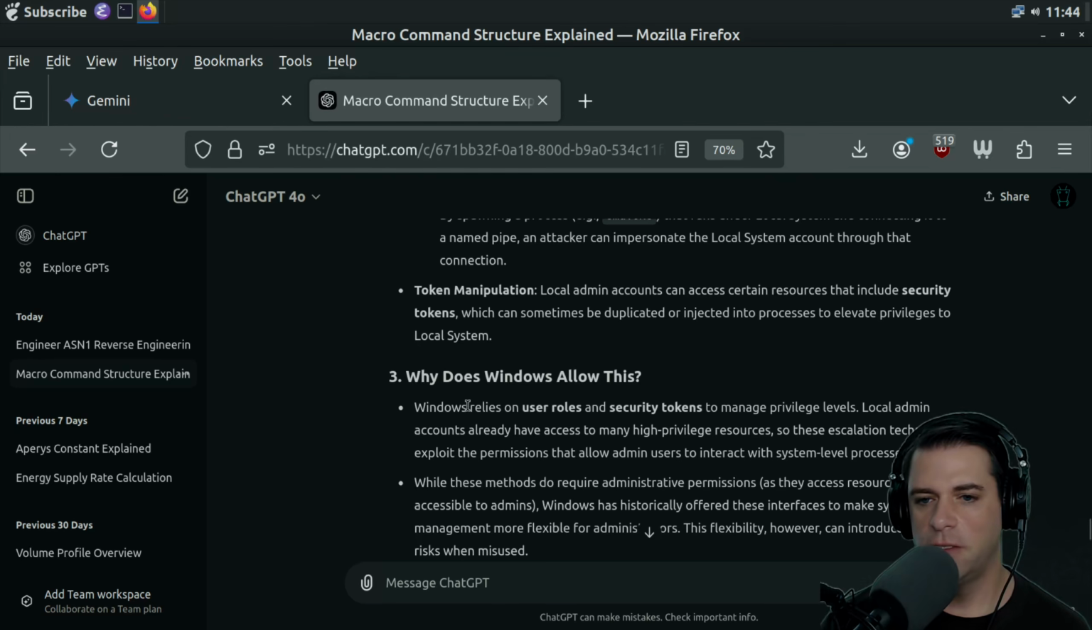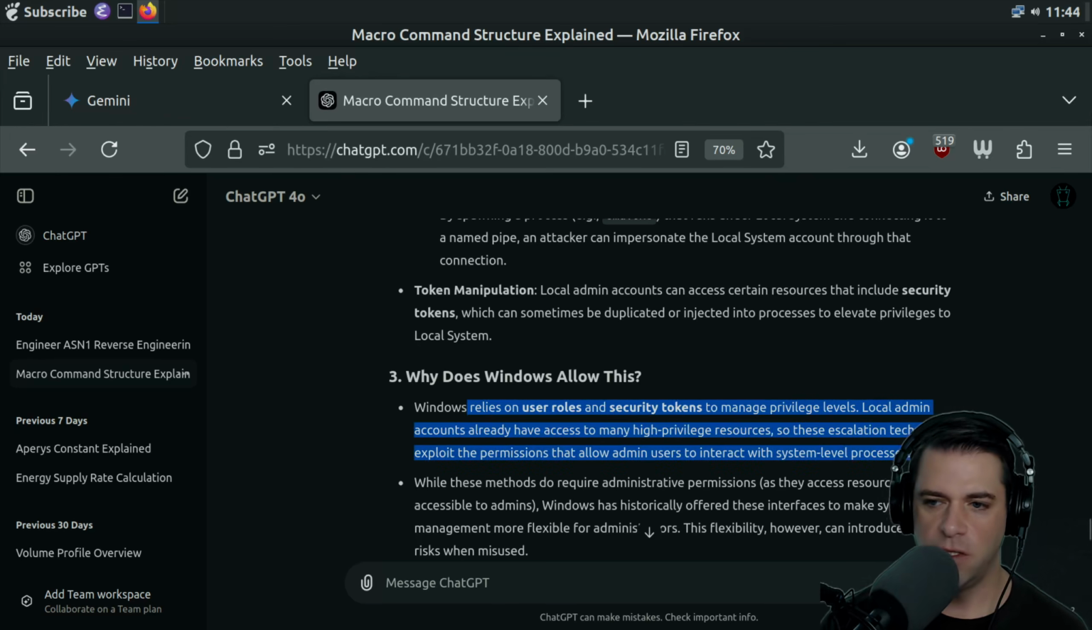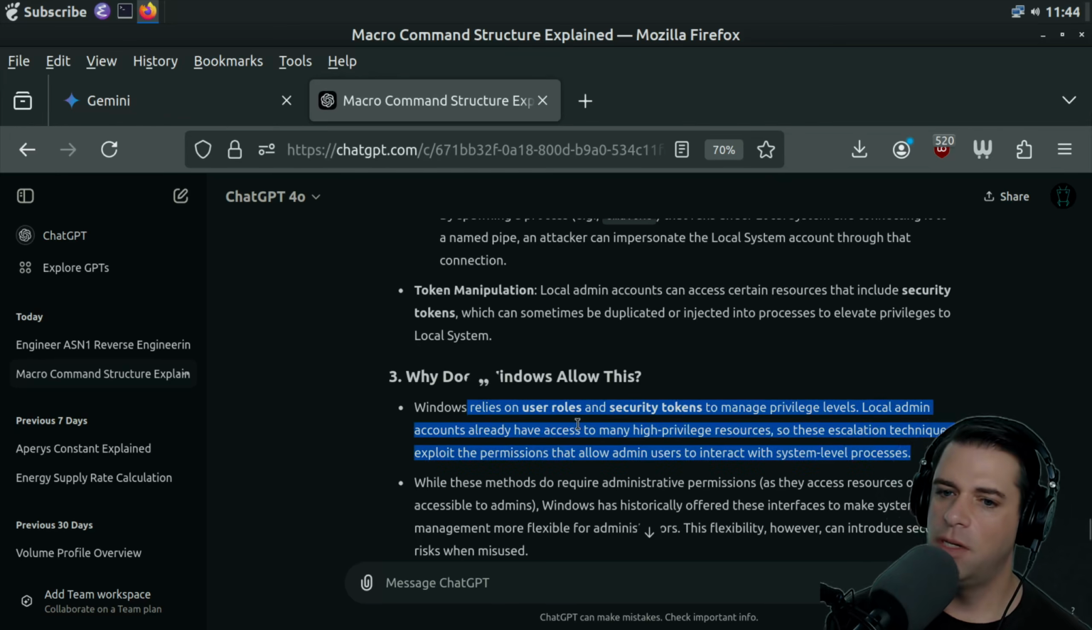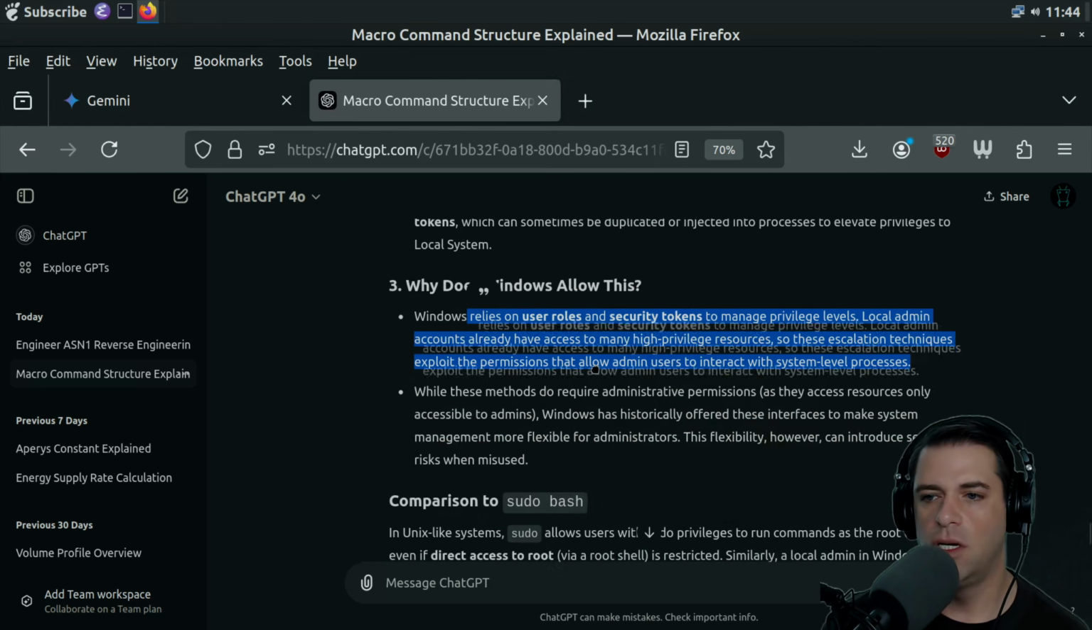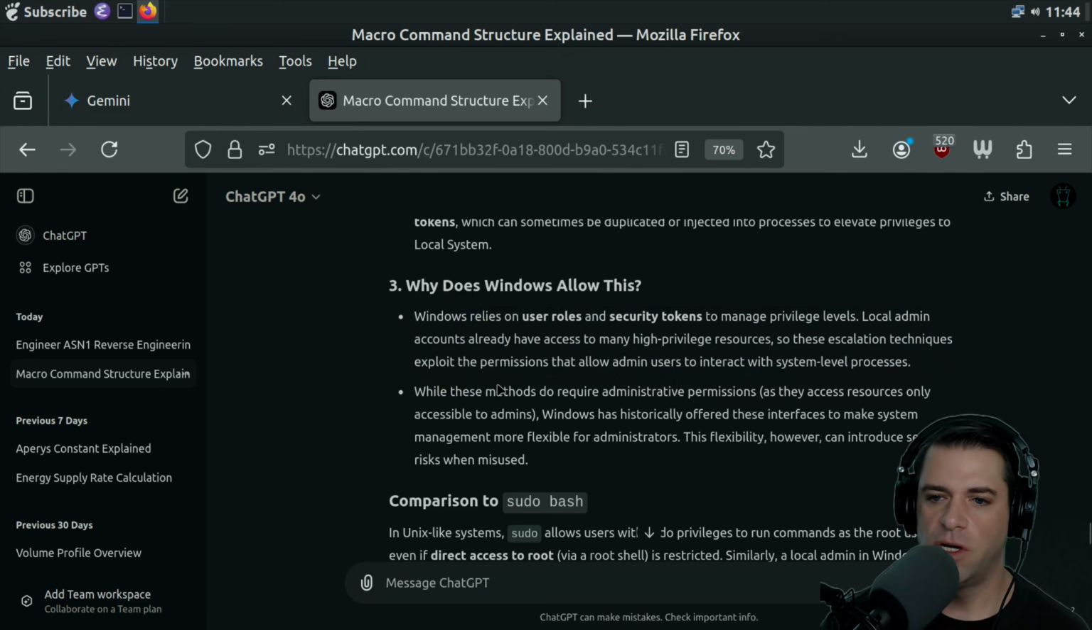Why does Windows allow this? It relies on user roles and security tokens to manage privilege levels. Local admin accounts already have access to many high privilege services. Okay, so it exploits the ability of local admin users to interact with system level processes.